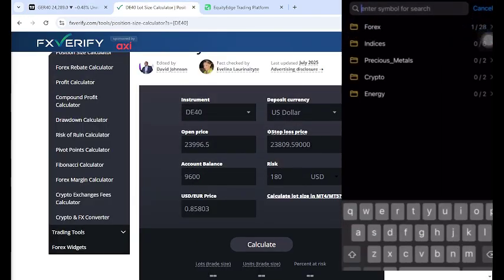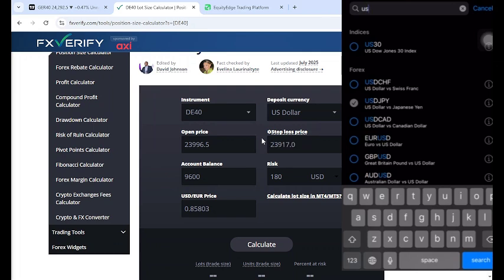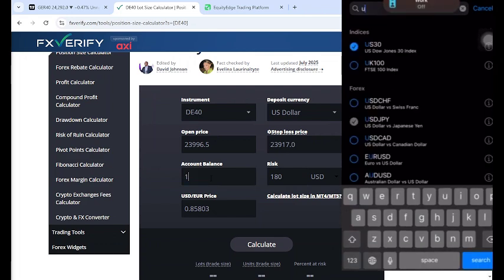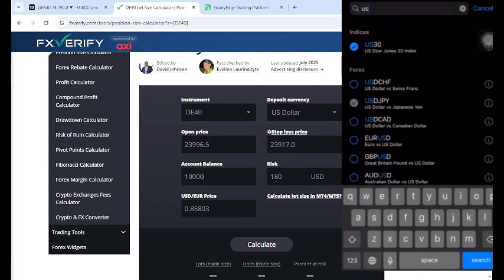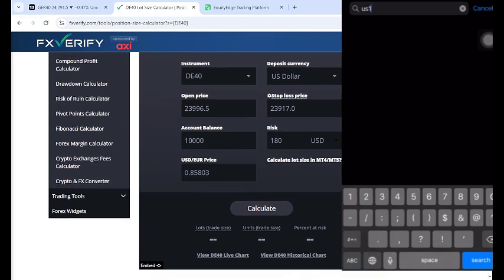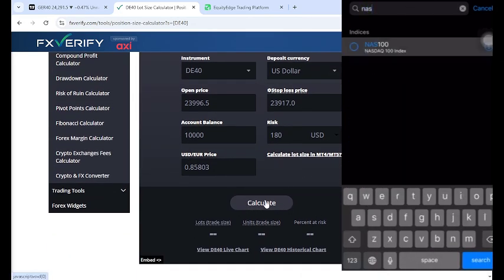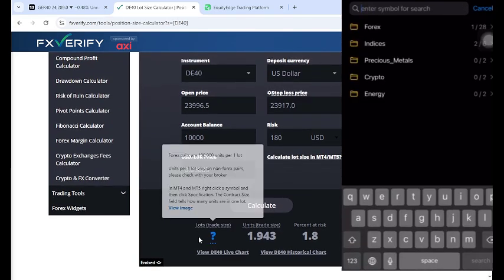So the stop loss price is this, and it will automatically calculate for you. That is why I always like this, because it gives you both options and it is easier. So account balance, let's say it is 10,000, and then I want to risk 180. That is my sweet spot, 1.8. Then the rest will remain the same. So I press calculate.